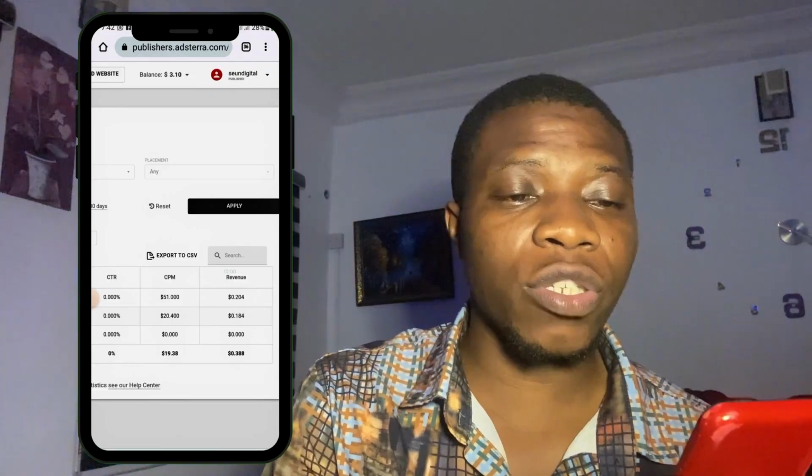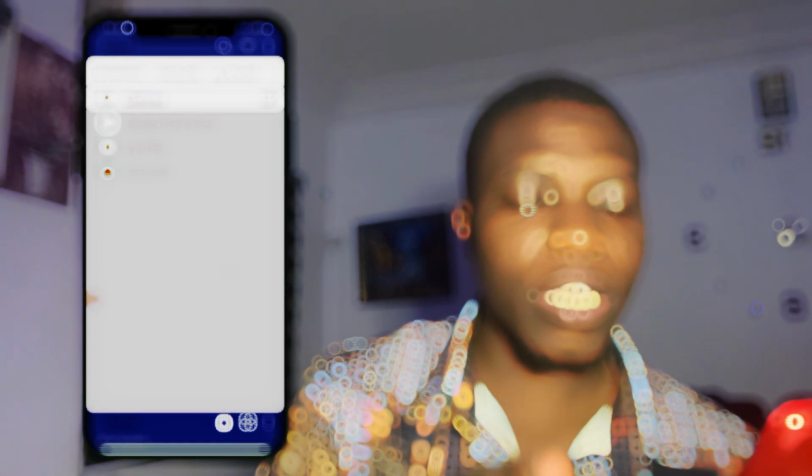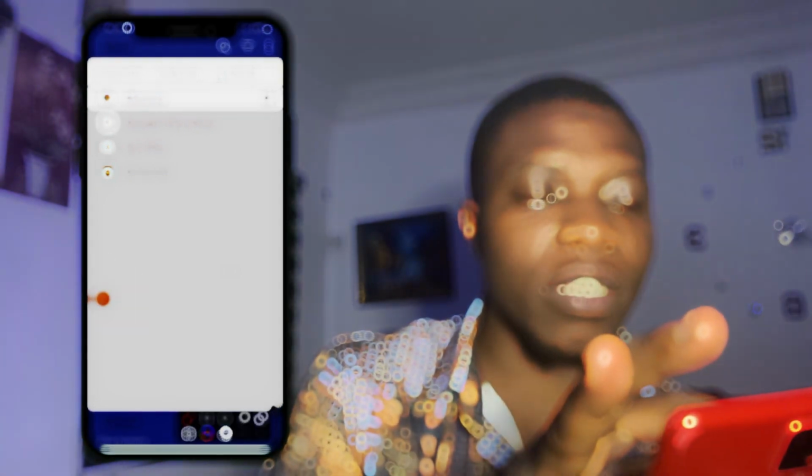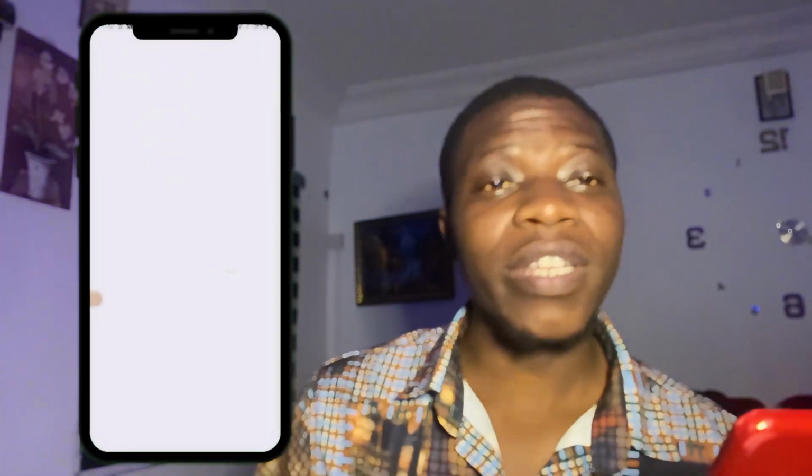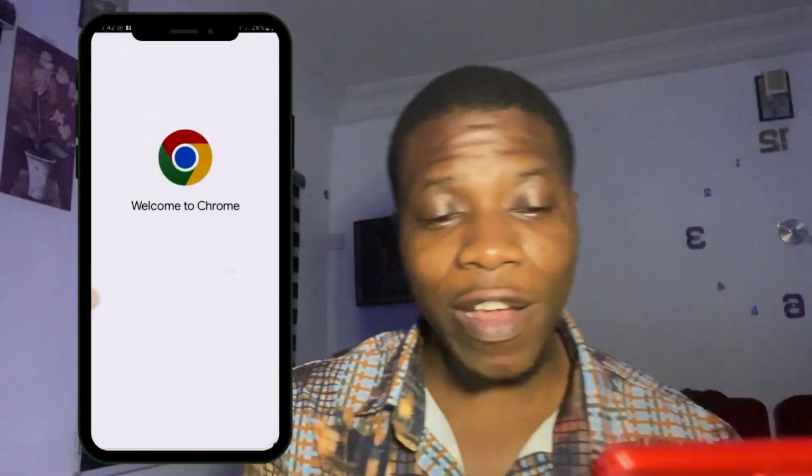So let's go to the application we're going to be making use of right now. In the application, all you just need to do is click on this Chrome browser. Click on the Chrome. When you click on it, then you see another button at the front of it. Just click on that too. It's going to pop up the Chrome for you and open Chrome. All right, so let's wait for it.